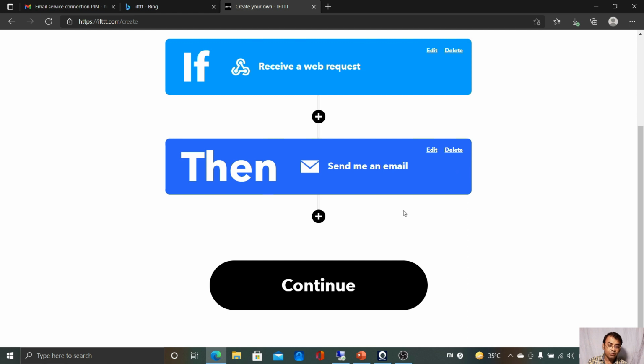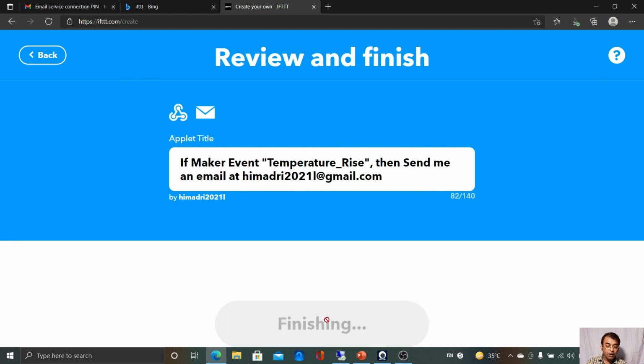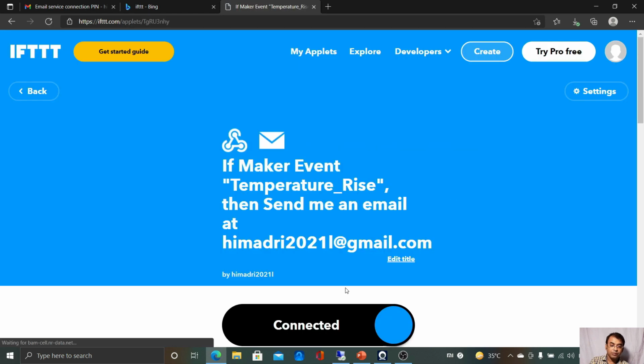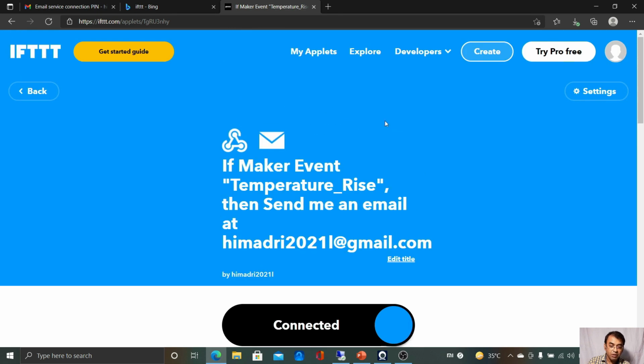So then continue. Guys, you can see this is the event name, temperature underscore rise. So this is the actual applet title. Then click on finish. So I think you will receive the alert email in this email address, himadri2021l@gmail.com.